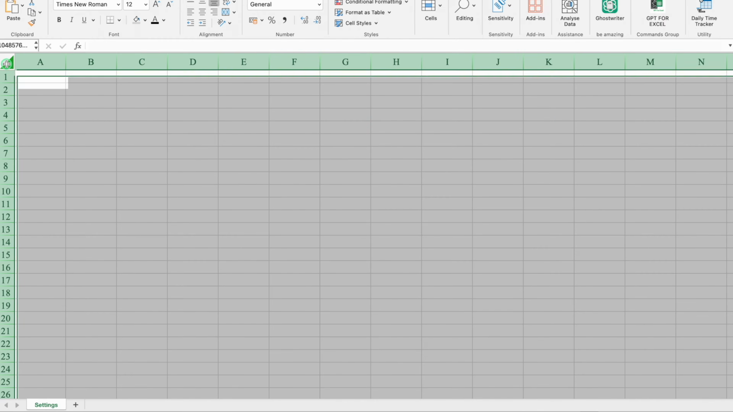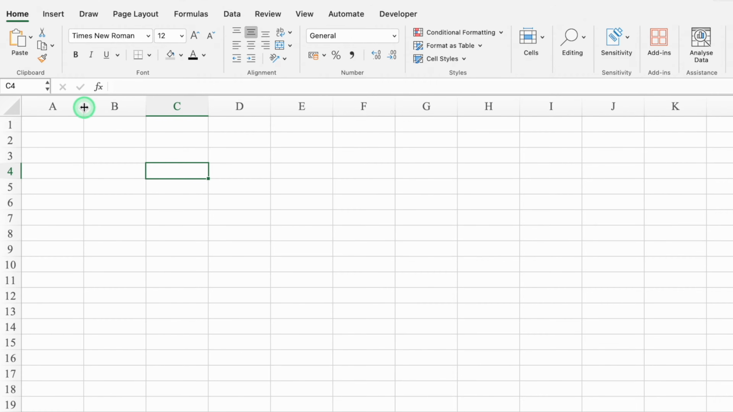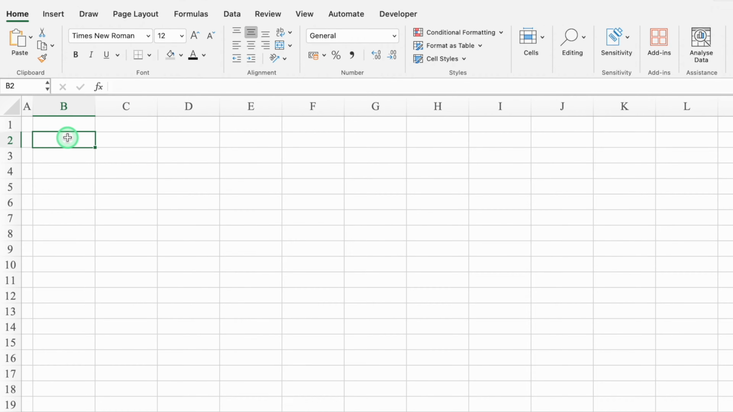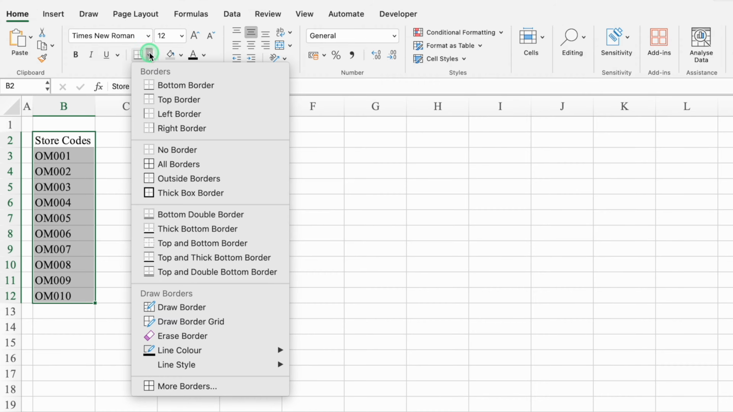We'll select the whole sheet and align everything in the middle. We'll take column A closer. We'll click on B2. This will be store code. I'll take some random codes. Enter. We'll drag this down. We'll select all and create borders.